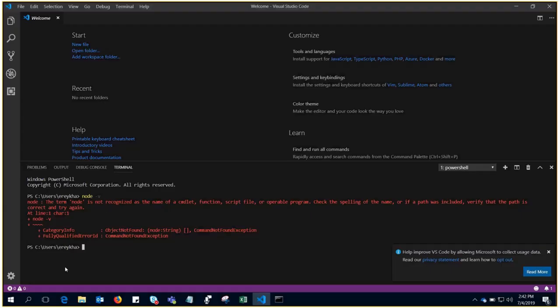Okay, so I think I need to restart my Visual Studio Code, so let's do that right away.